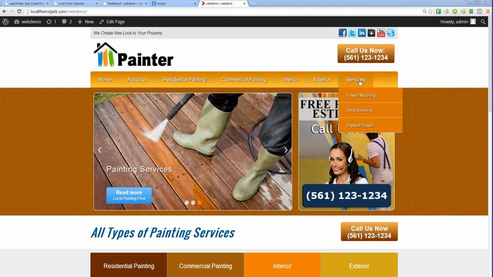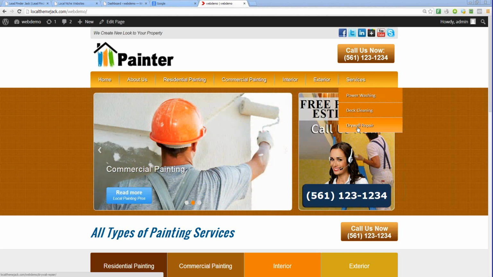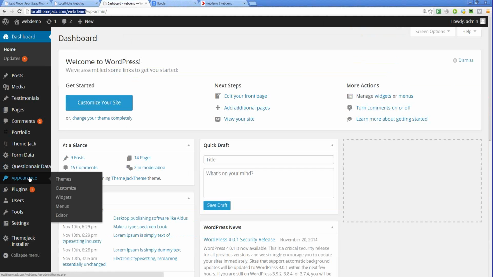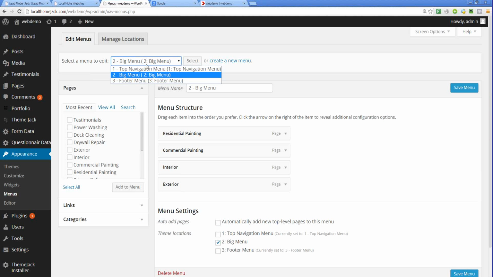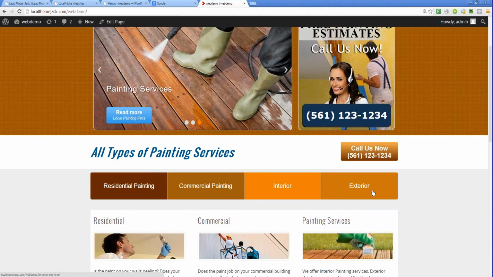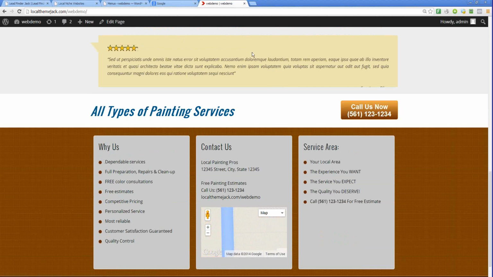So, for example, here are sub-menus under services: power washing, deck cleaning, and drywall repair. And let's assume we want to put the exterior domain also under services. So let me go to the backend, and you want to go to appearance menus. There are three menus: the top navigation, the big menu, and the footer. That is the top navigation, that is the big menu, and that is the footer. So there are three sections.